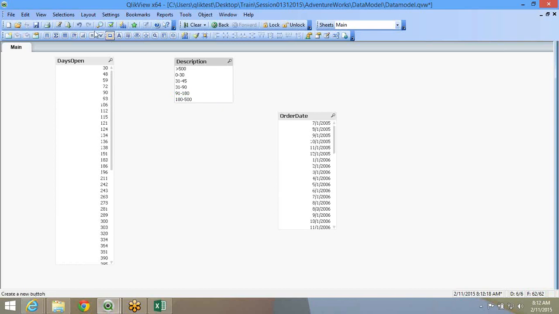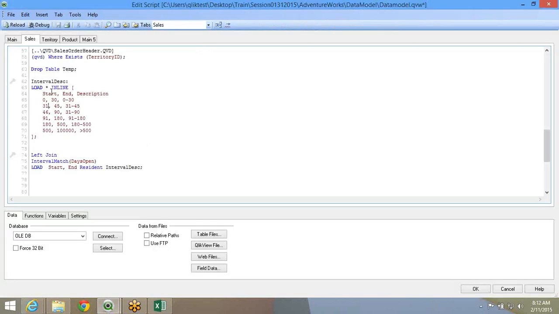This can be done for dates, this can be done for age, numbers, right? So you can put a start date, end date. Instead of 0, 30, you can give the dates and the description. Then you can play around with the dates and everything.